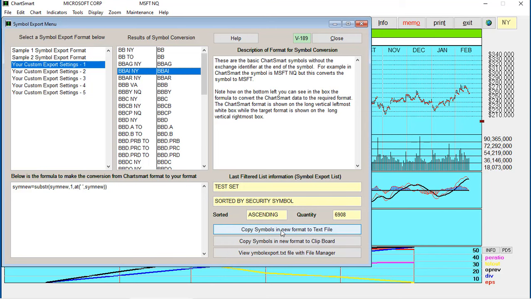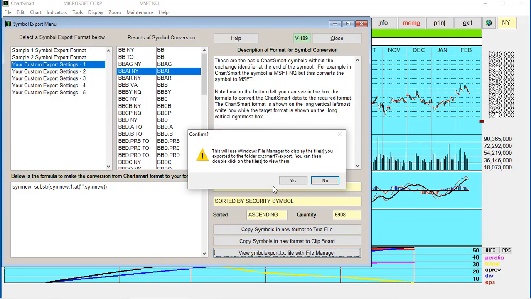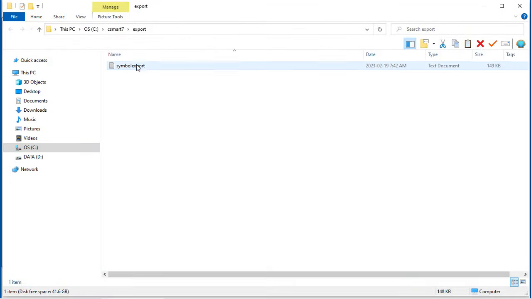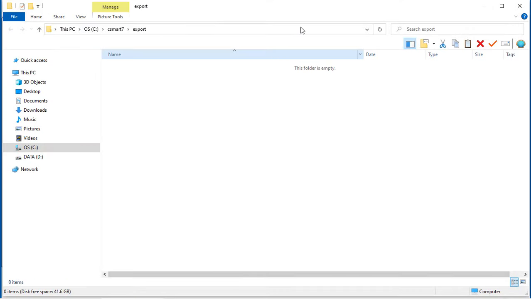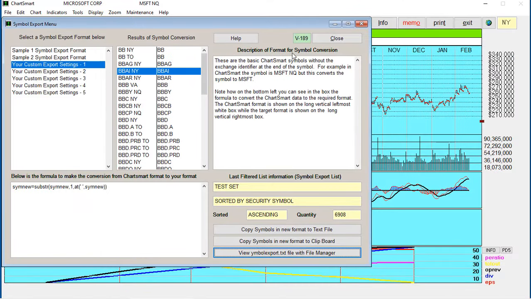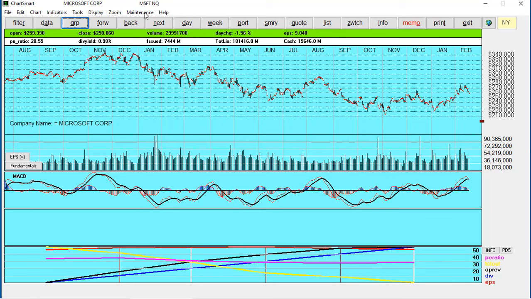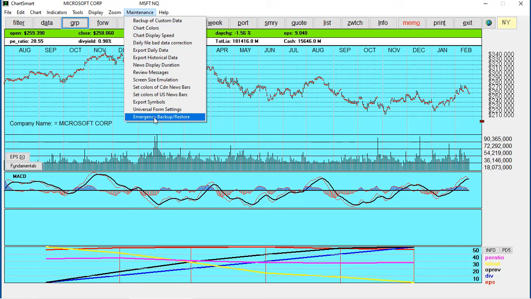So what I can do is copy them to a text file, and I can look at that file, and there are the 6,000-some symbols. Okay, so let's close that, and I have now given you a rough idea of some of the features.